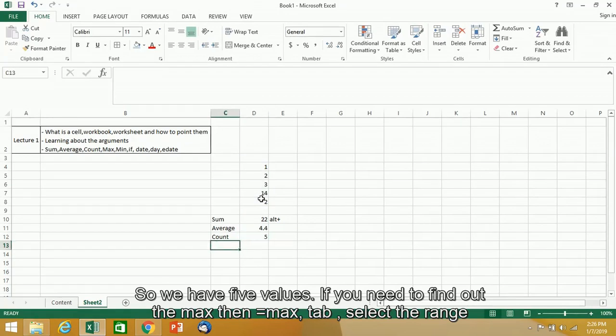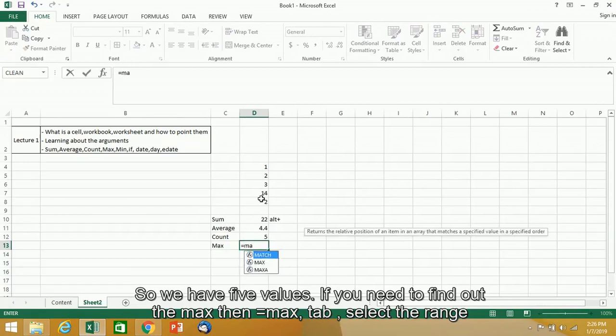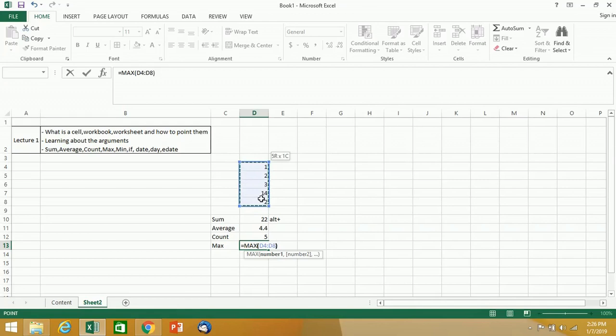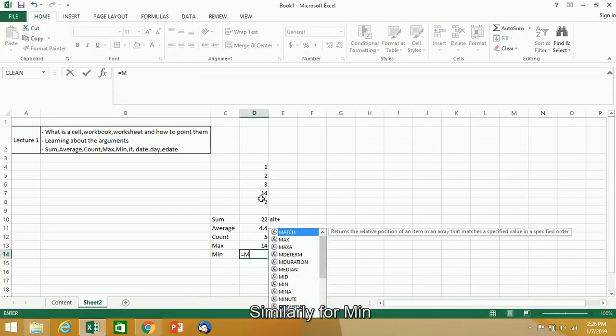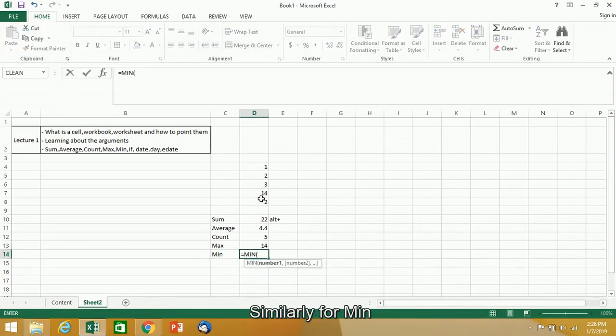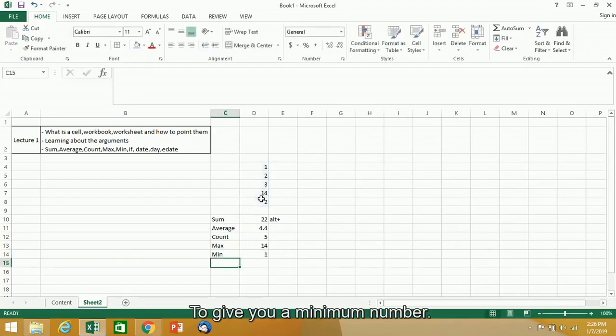So we have 5 values. If you need to find out the max, then equals to max, tab, select the range, click enter, you will get the maximum value. Similarly for min, write equals to min, select the range, click on enter, you will get the minimum number.